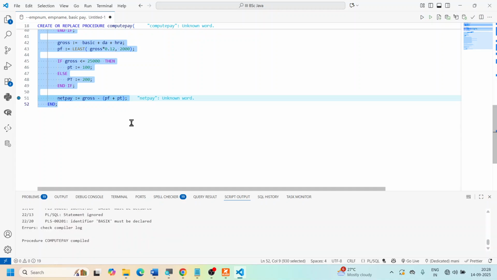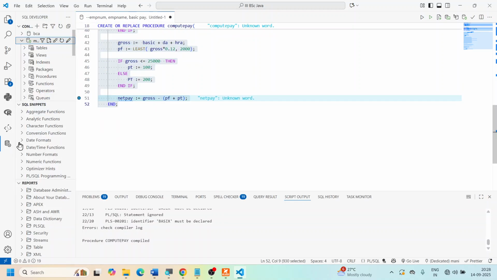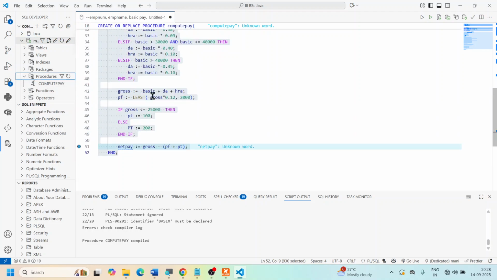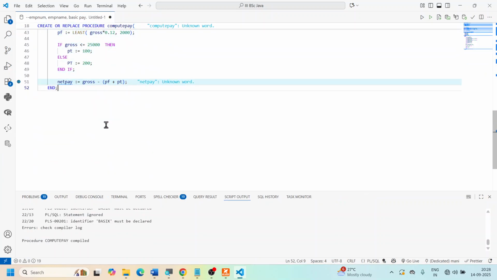Control Enter, and your procedure is compiled successfully. If you want, you can go here and look at the procedures, and you have compute pay. This is the procedure that I just created, and it is available here. Just for your reference, you don't have to look at that, but if it is compiled, you are going to get it. Let us look at the next part.